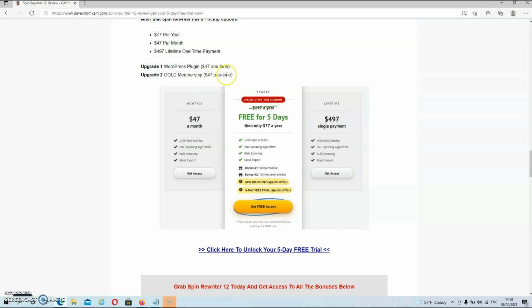And with this WordPress plugin, you can basically spin your articles from within your website. And then we have upgrade number 2, the gold membership at $47. But this is something that I do not recommend if you only have a small business or you only run a couple of sites, then you don't need the gold membership.